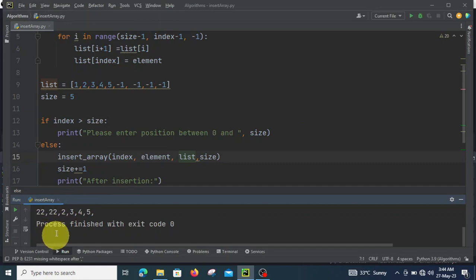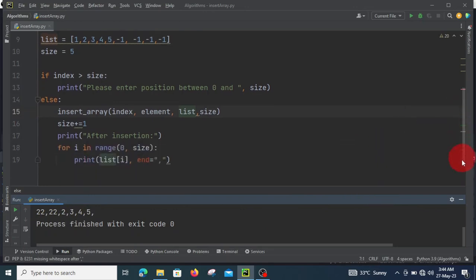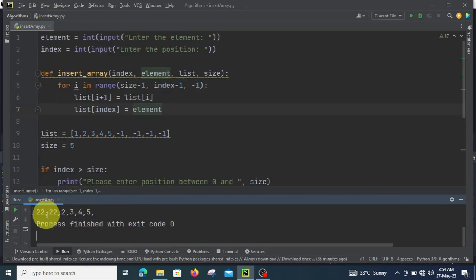Okay, so the first position is actually 22, but I think there's an error here. So let me see what we are doing wrong. The reason we have this error, where we will discover that our element is doubled, it's repeated twice, is because of this line. It's supposed to be indexed with the for loop. We're supposed to move it back like this. So this is what we're supposed to have.